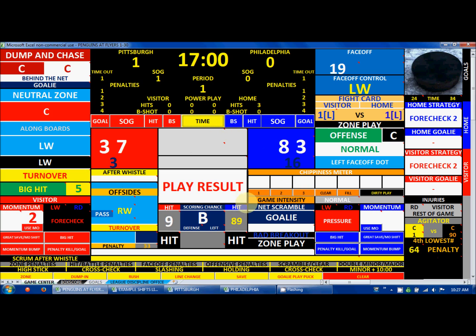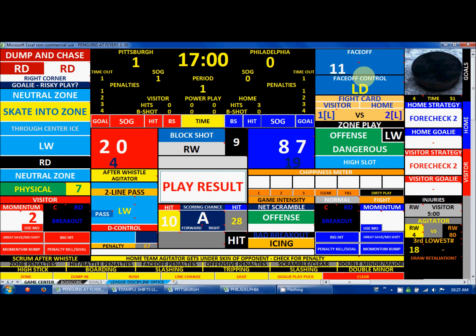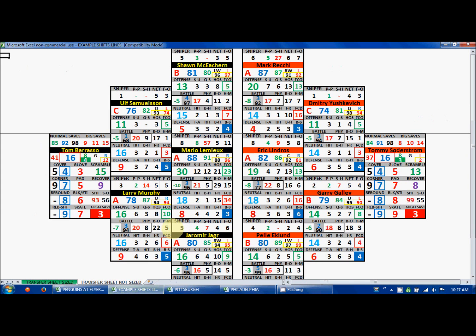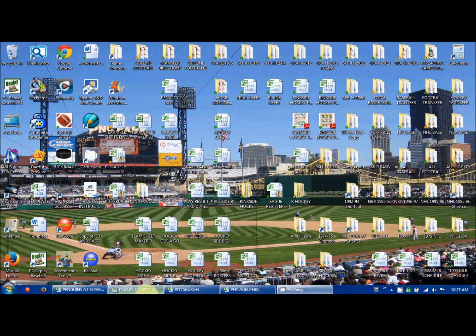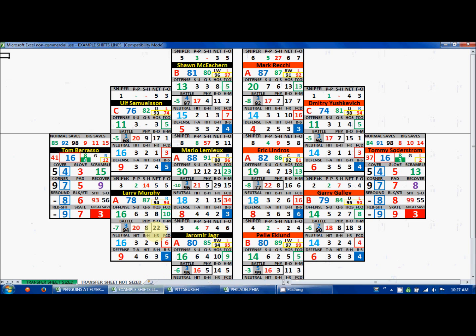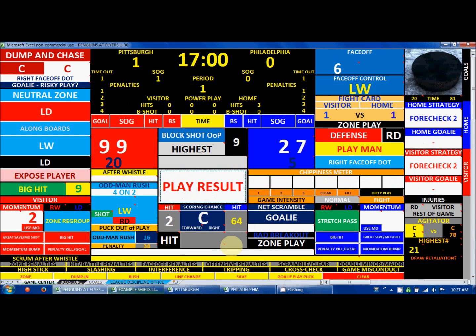Let's have another face-off. So Lindros against Lemieux. This time Lemieux wins it back to the left defenseman. And down here it calls for the right D-man to try a breakout. That's Larry Murphy. He has a breakout number of 22 and a headman rating of 5. Click the result number, and 20 is high enough to be in his breakout rating, and also 99 is above his draw penalty rating.